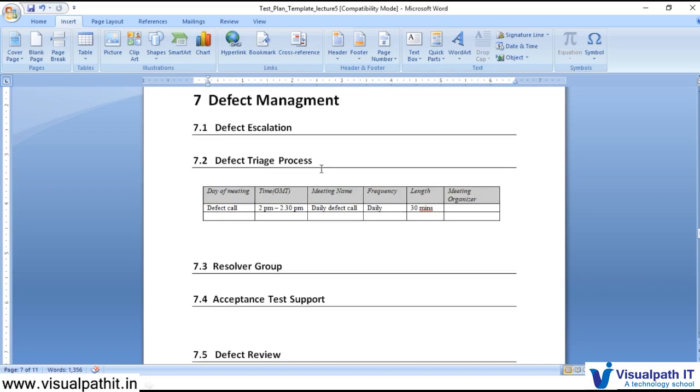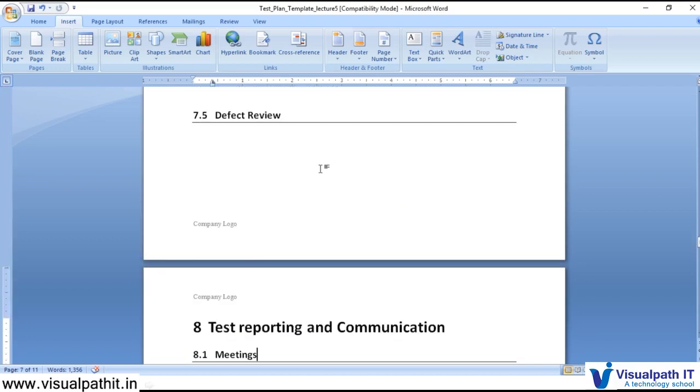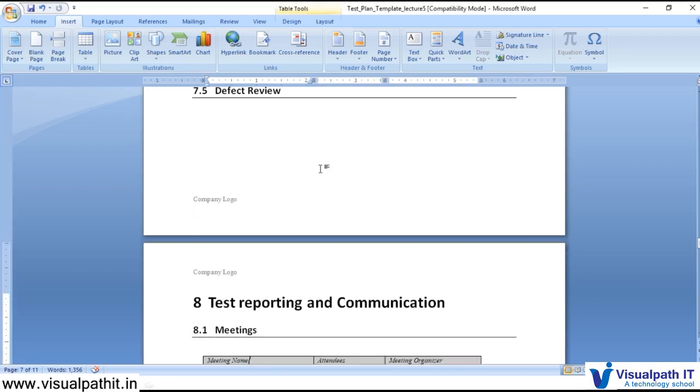Now the acceptance test. Normally the SIT team supports the UAT team at the time of their execution. If they need any help with connectivity or with testing, the SIT team will help them. All that we need to document, to what level and to what extent we are going to support them. Then defect review, again the same thing.